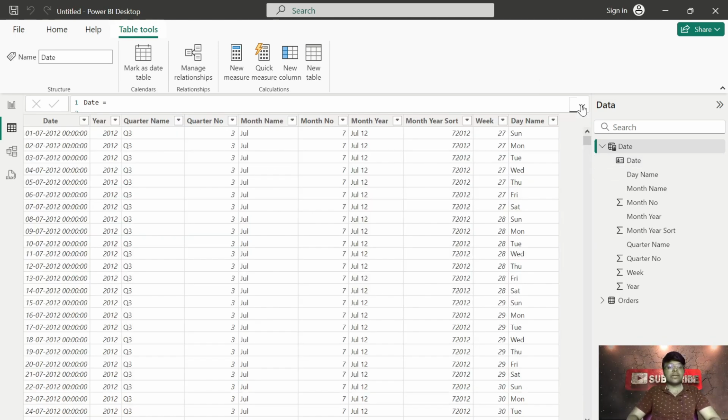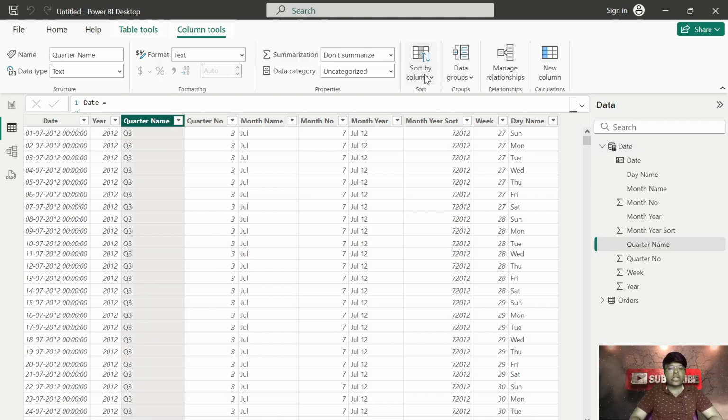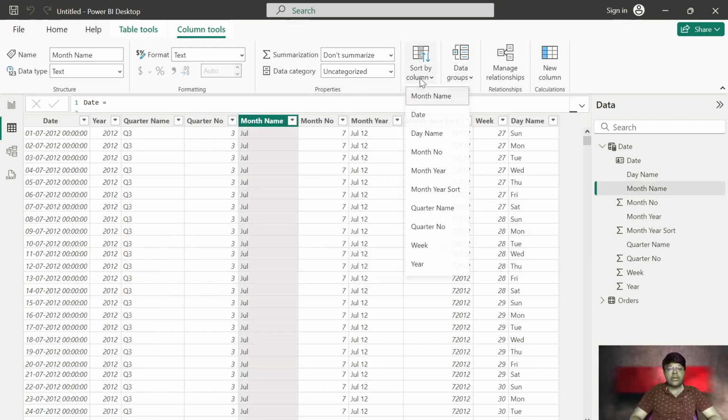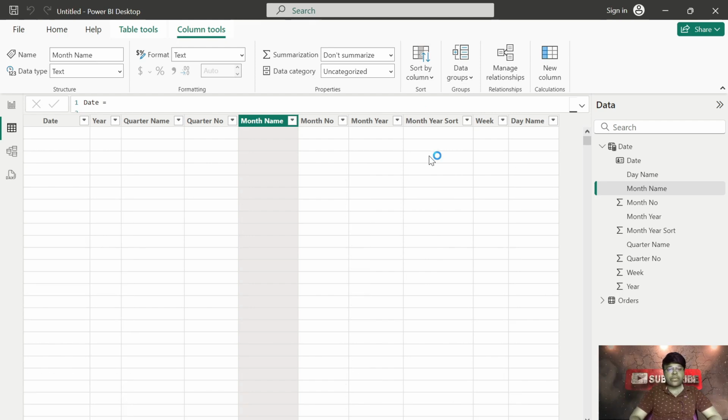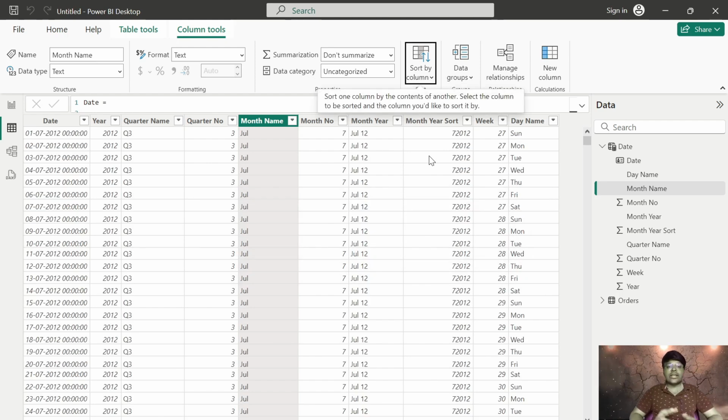Alright guys, as a final step, in order to maintain each and every field's chronological order, let us go ahead and sort the quarter name by quarter number. Let us go ahead and sort the month name by month number. And that's it, we are done. So within a matter of 2 to 3 minutes, we have completed creating the calendar date table by using DAX functions.